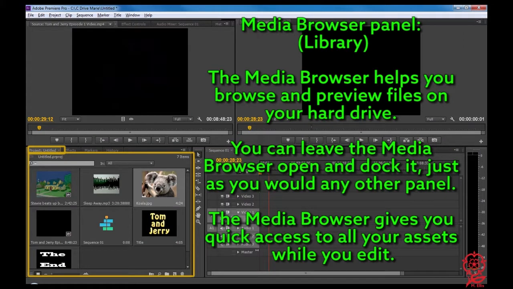Media Browser panel. The media browser helps you browse and preview files on your hard drive. You can leave the media browser open and dock it just as you would any other panel. The media browser gives you quick access to all your assets while you edit.